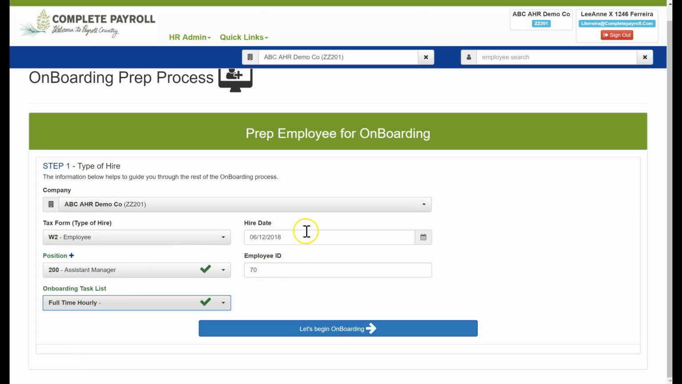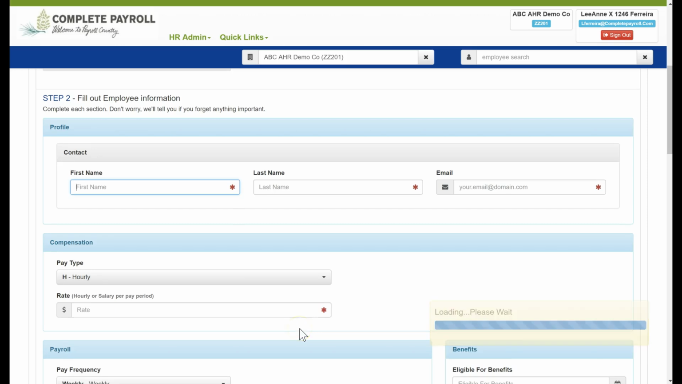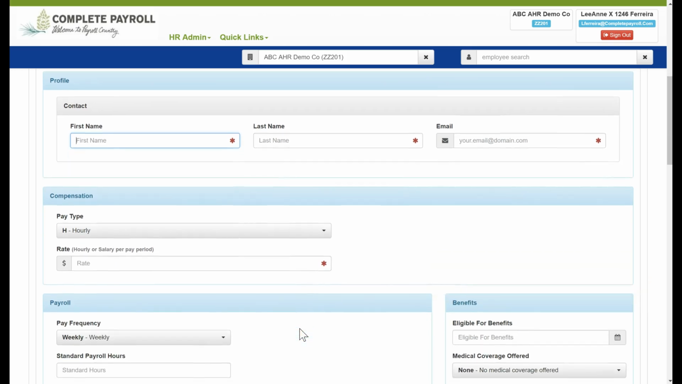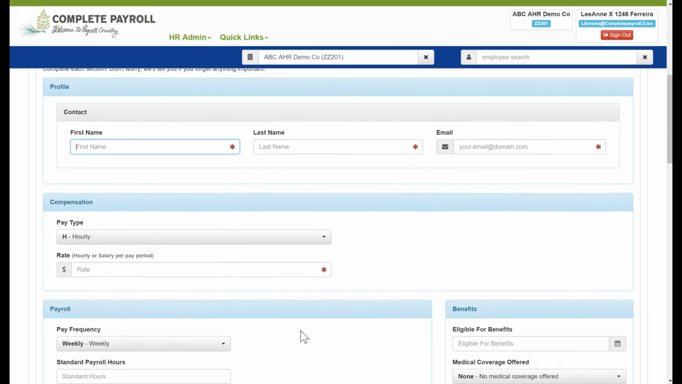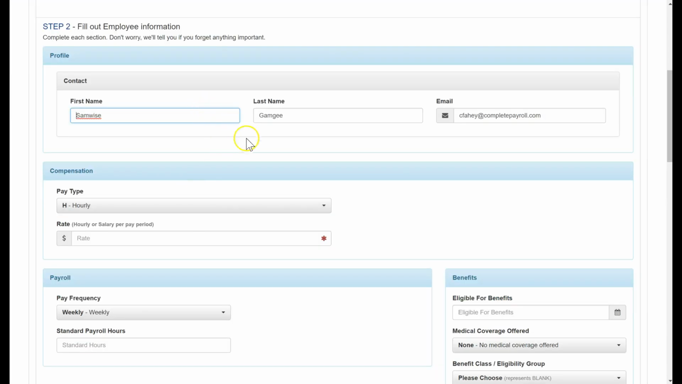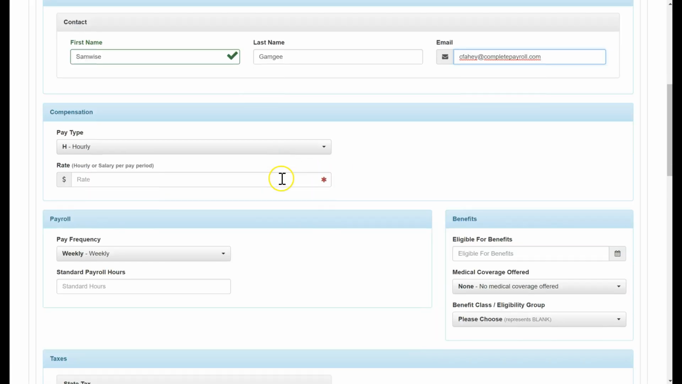I can then select a hire date, verify my employee ID, and then click Let's Begin Onboarding. This will take me to the employee profile where I can begin adding the employee details. Here our required fields are marked with a red asterisk, and we will start by entering first name, last name, and an email, which is very important because that's going to be our username.